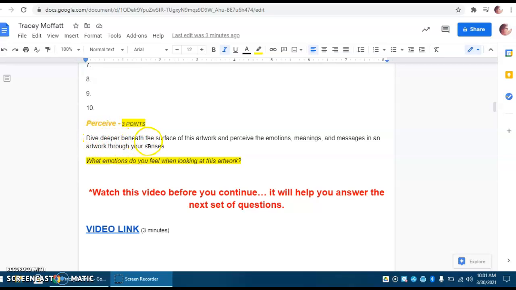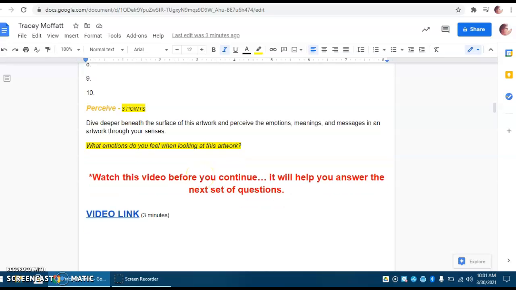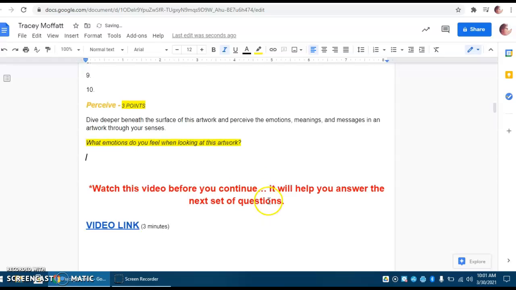Dive deeper beneath the surface of this artwork and perceive the emotions, meanings, and messages in an artwork through your senses. What emotions do you feel when looking at this artwork? So you're going to share feeling words: happy, angry, sad, confused, gloomy, joyful, bubbly. Type in any emotions that you feel below, right here.